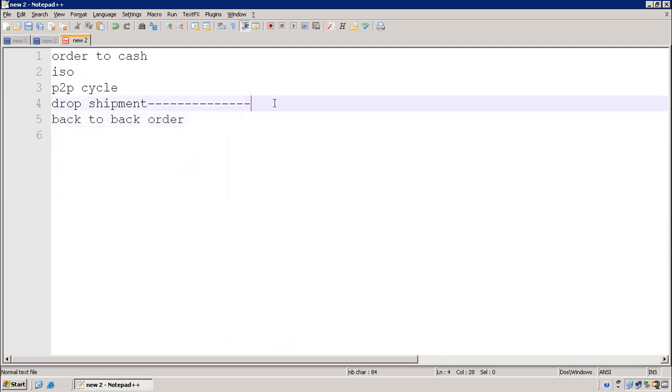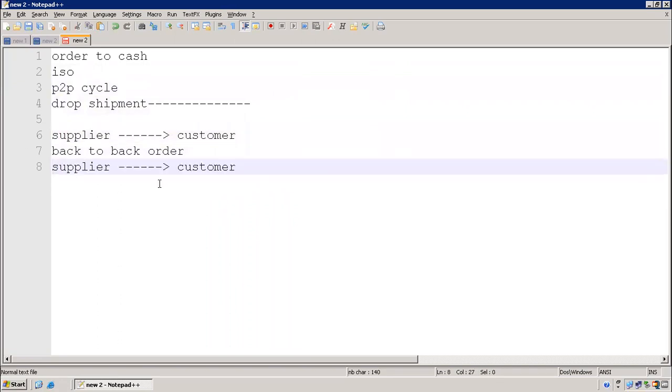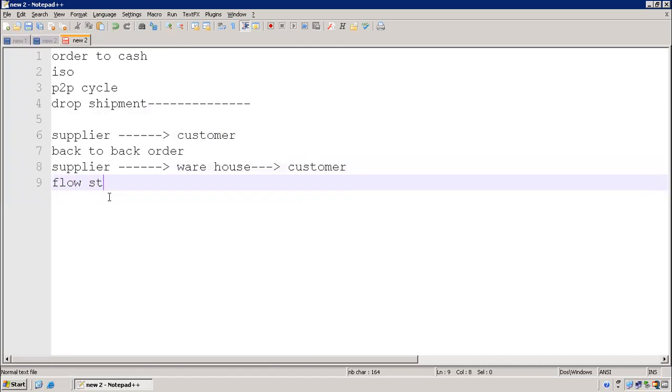Correct. So in this case, it is the supplier delivering goods directly to the customer. But in our back-to-back order, the moment we require goods, we'll ask the supplier and they will deliver to our warehouse. Our warehouse people will be involved in shipping the goods to the customer. It's very easy, but the flow is totally different. So first, the flow steps.